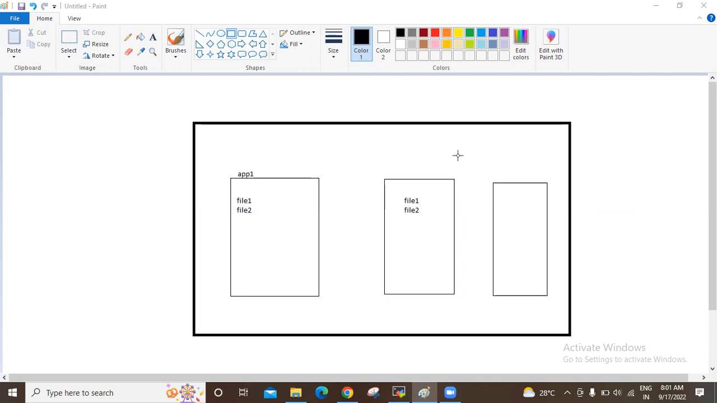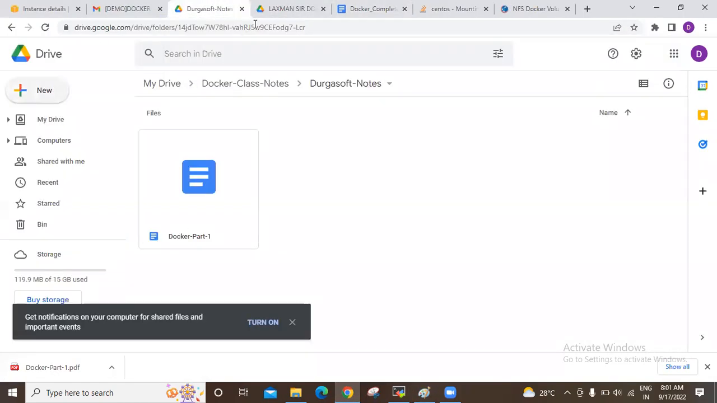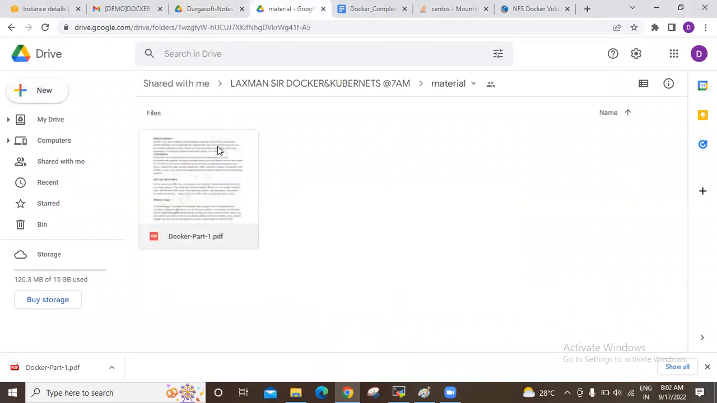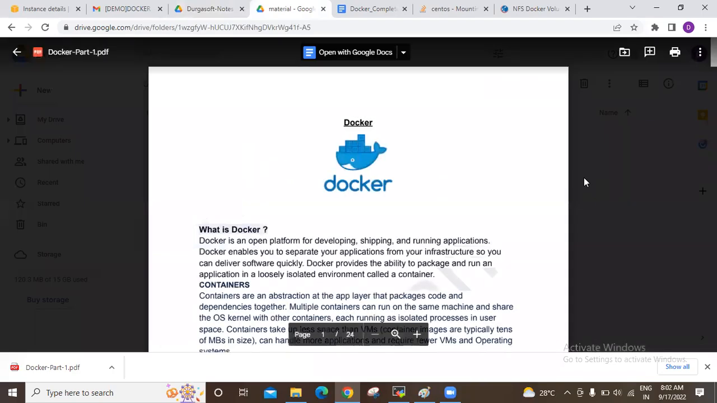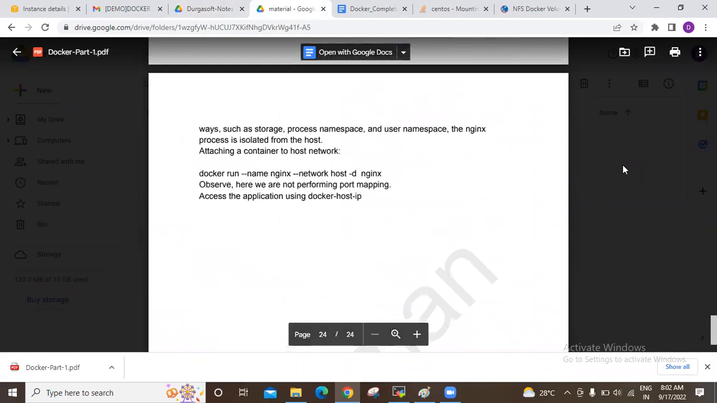Sir, all the videos are shared by the admin people. Only this document is not shared. This file document, this is shared. Today I have shared it. Maybe yesterday the folder was there, material, but there was no file inside. Yes, so that was not there. Today I have shared it till the networking. Okay, thanks.